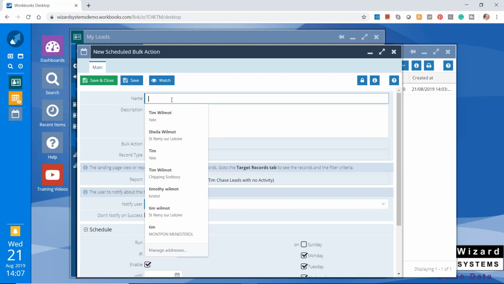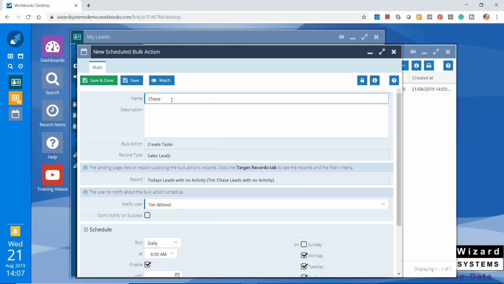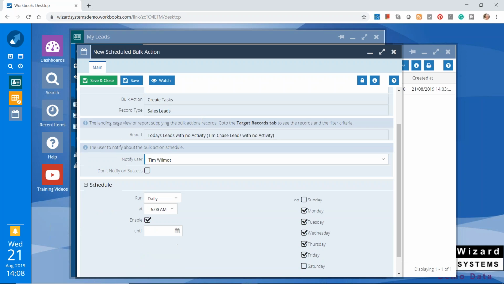So I'm going to give this scheduled action a name, so I'll be able to see it amongst any other scheduled actions I've got configured in my Workbooks system. Some kind of a basic name there.